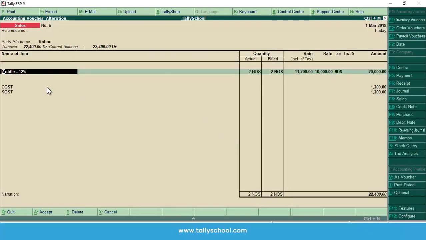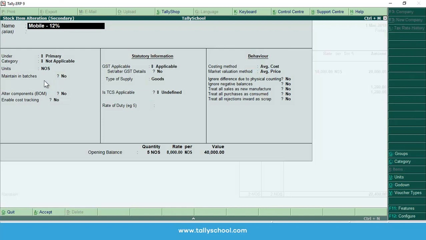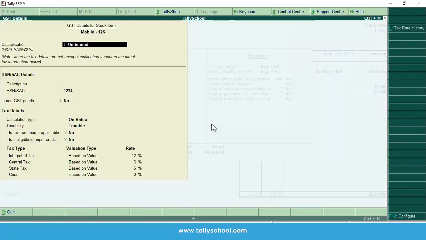Now thirdly, what you have to check is the ledger of the mobile. So if I go into the ledger of the mobile and go to set alter GST details, check here if the ledger has the same rate as the stock item. So here we have 12% GST rate. Check that correctly. If your rate is, say for example 18%, check if it is entered correctly as 18% here. Sometimes we make mistakes, and if the rate here is different, then GST will not be calculated automatically.